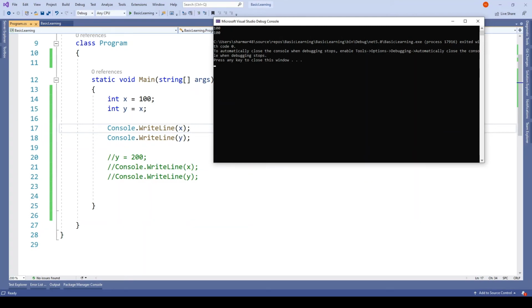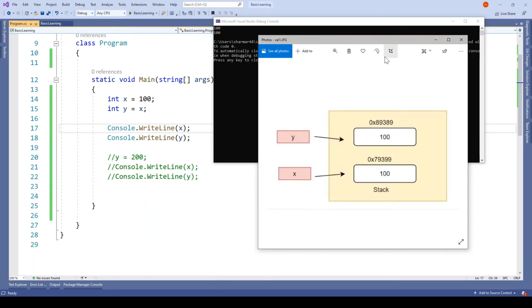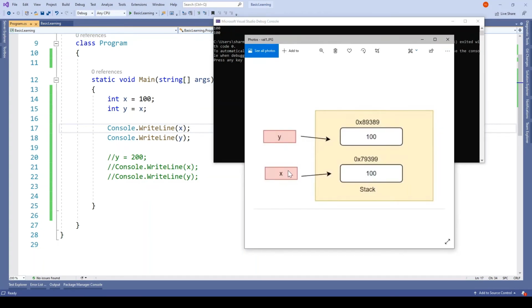Now let's see how this will go into the memory. In the memory, as we just discussed, a value type will go in the stack. So x will go first, and the value is 100 at this particular address. The moment y is created, the value is assigned to y, but it will create another location. So this is a new address, and the value is 100 that will go there. So this is the very general and normal thing.